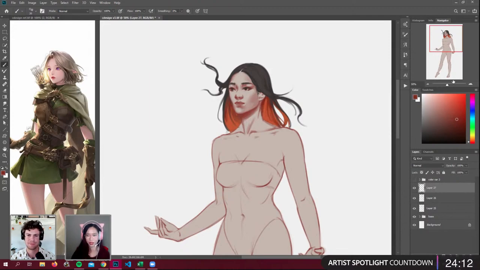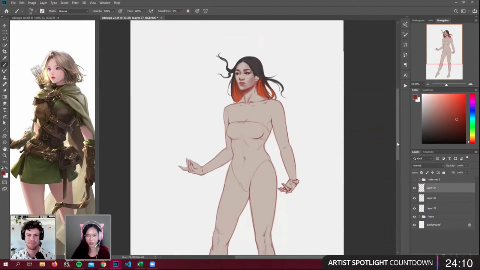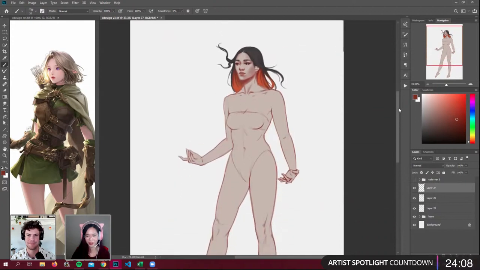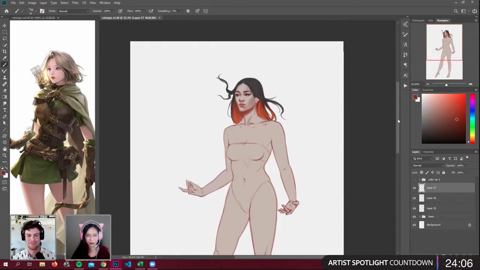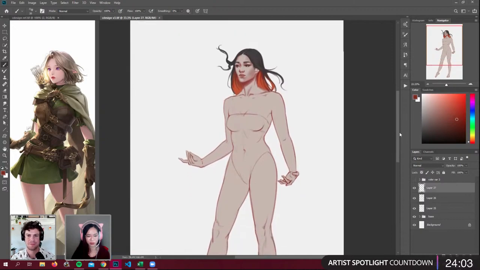I think this is good enough for the hair. Okay. Again, just being cognizant of the time. Yeah. My Photoshop is lagging a little bit for some reason, but I think I can still continue from here.